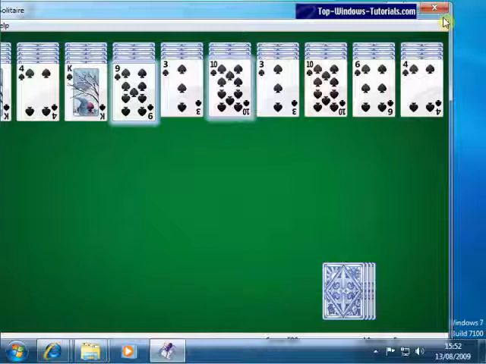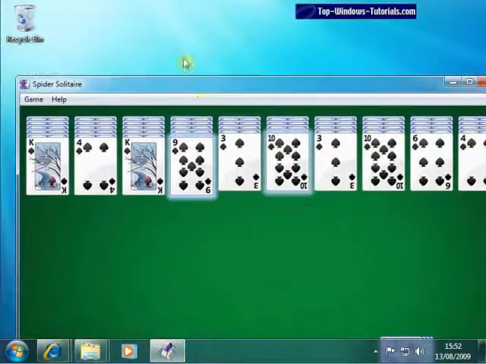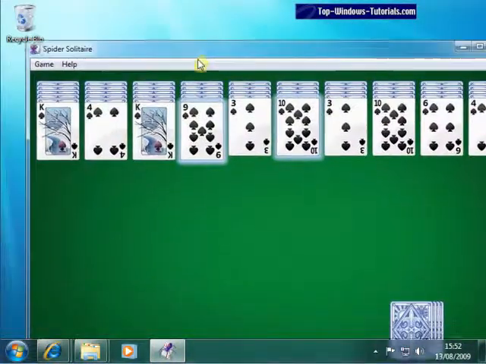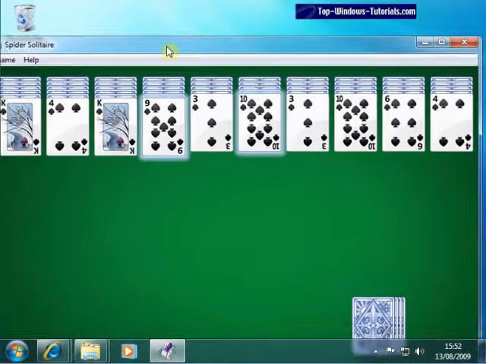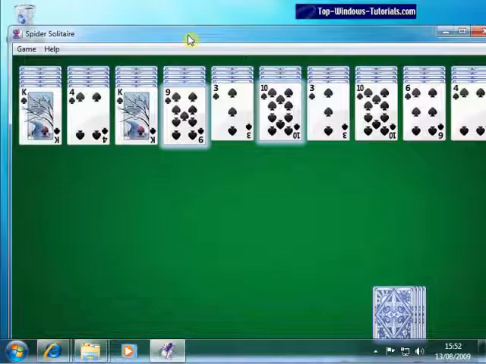To move the window, simply click with your left mouse button on the title bar here. Now, hold your mouse button down and drag the window wherever you want it. When you've positioned the window, let go of the mouse button.